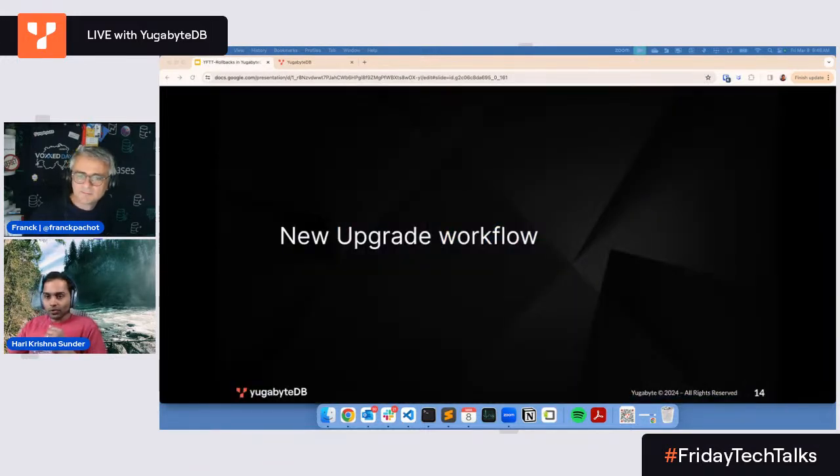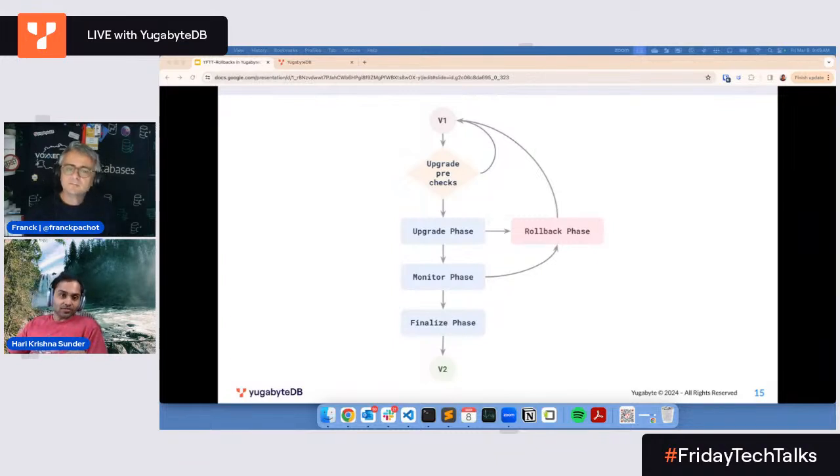And this links to the public talks and the previous YFTT. So what's the new workflow? How are things going to look now? Now you start from V1 again, you do your same pre-checks. You still don't want to do an upgrade during a Super Bowl. That's definitely still there. But after that, you go into three phases. You start the upgrade phase, and then you have the monitoring phase, and then the finalize phase. And the good thing is during the upgrade phase and monitoring phase, you can, in the middle of it, go to the rollback phase. And the rollback phase will put you back on V1. Once you're back on V1, it's like nothing happened. You take the system to the exact state that it was in before.